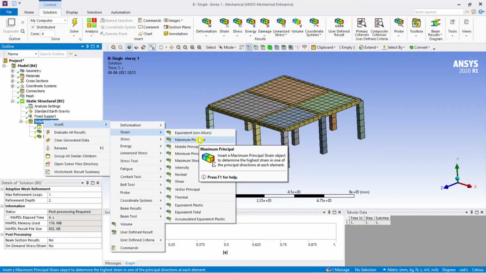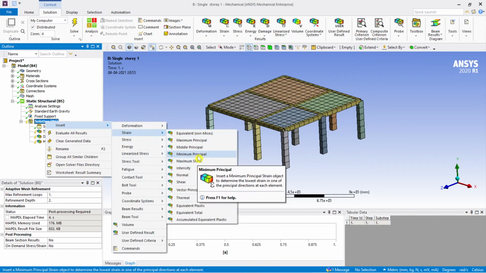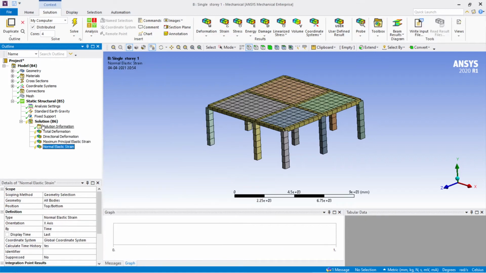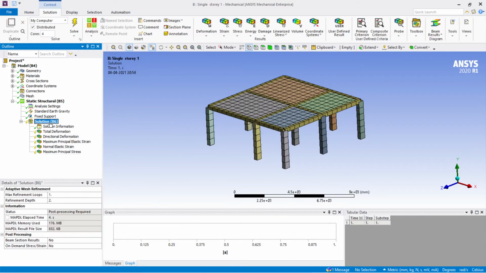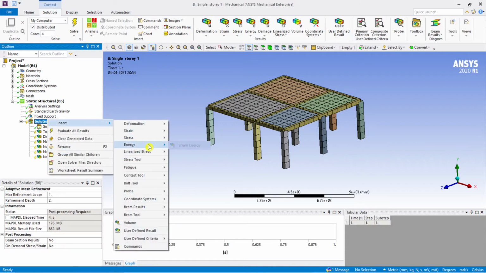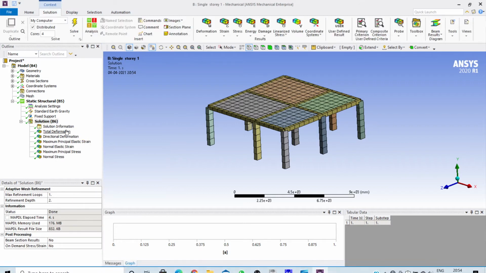We'll see the maximum principal stress, and regarding strain, we'll see the strain intensity, maximum principal strain. We'll also see the normal strain, so all those values we'll just see. Maximum stress. Then we are going to add the normal stress or stress intensity, and the energy linearized. Okay, we'll evaluate all the results. It will take 2 or 3 seconds to do that.